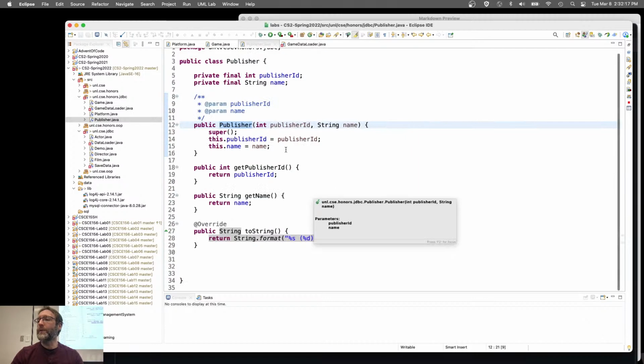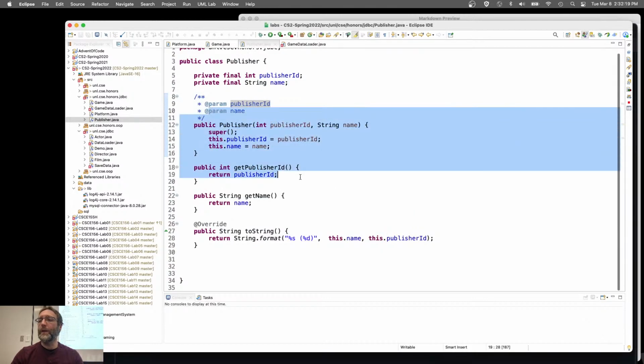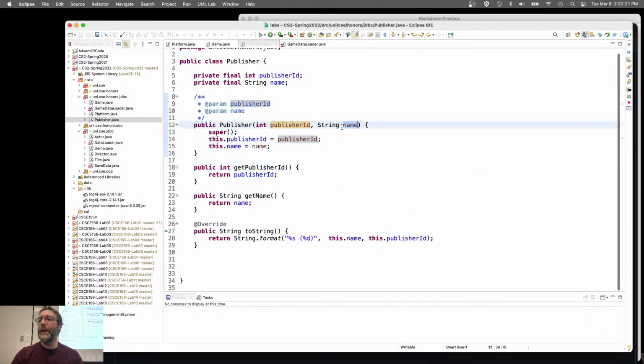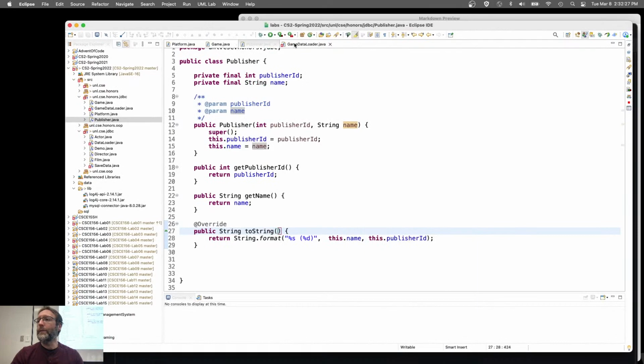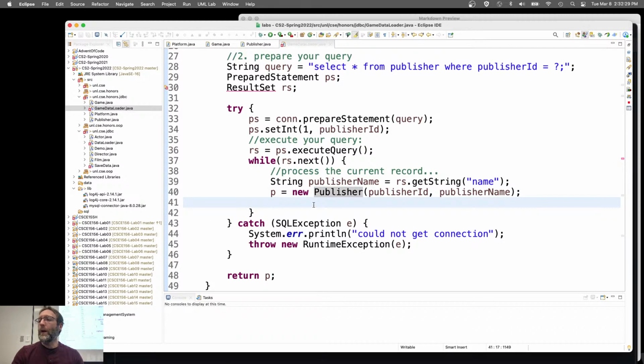Let's go over to the publisher and see that I've already got a constructor here that takes the ID and the name. I've also got the toString and the getters and stuff like that, boilerplate kind of stuff. All right, so come back over here. I could return that publisher immediately, right? And that'll break out of the while loop. That'll get back and that'll do everything, right? What are you complaining about?